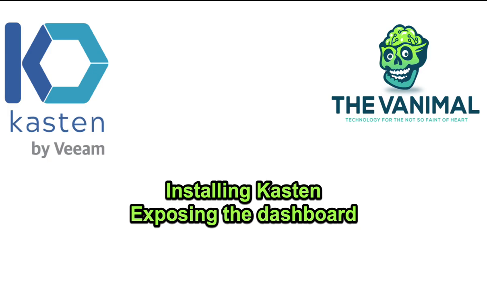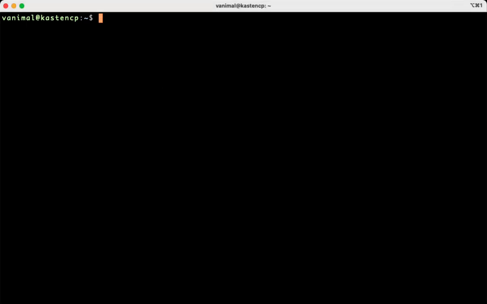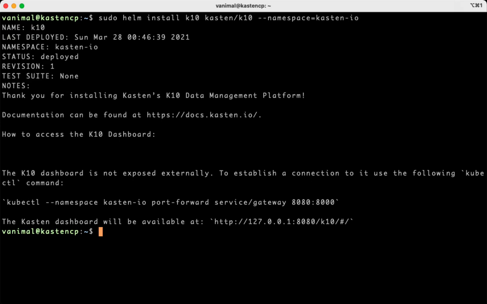Okay, now we're going to use Helm to actually install Kasten. This is all the stuff we've been waiting for right here. Of course, underneath the namespace we created, boom, there it is. Pretty quick. You can see where our dashboard is going to be available. Want to make a note of that. You're going to change that IP to the IP that you've got assigned to your VM.